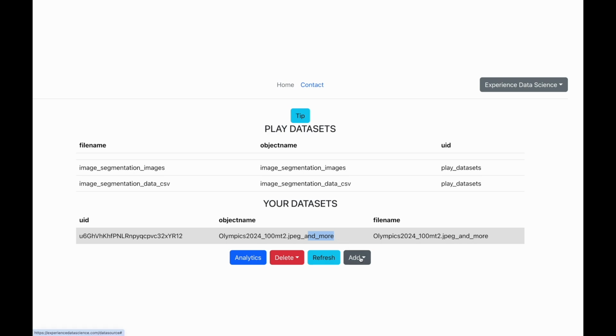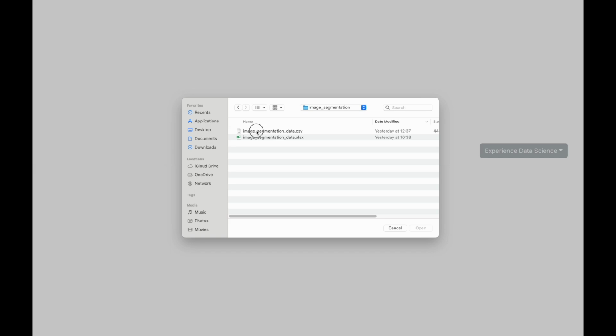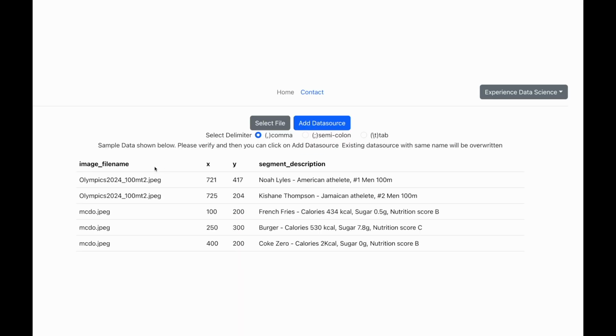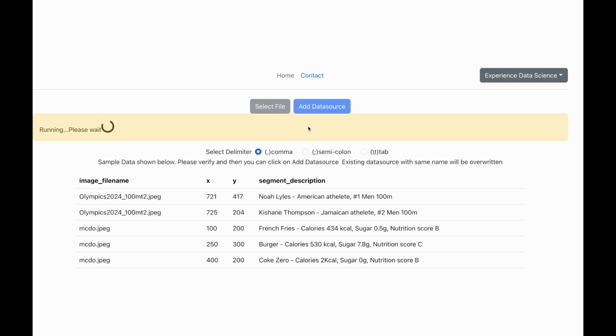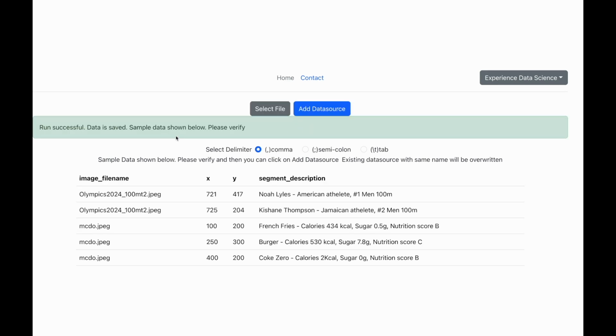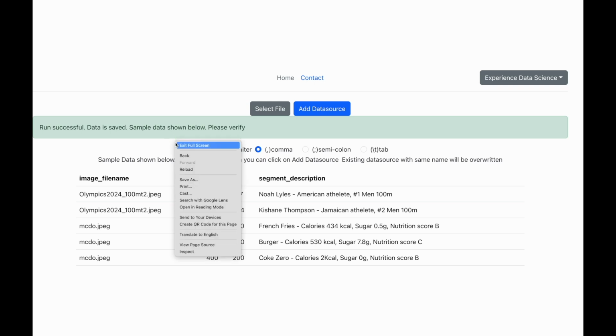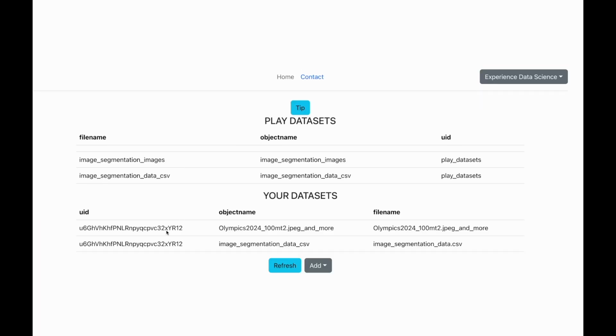Now let us add the second data set which is related to the image segment information, and I will select my CSV file which has the information on the image name, the pixel location, and what is at that particular location, or in fact it is the segment description. Now let us add this as a data source in the platform. Alright, so this data set is also saved in the platform, and if you go back, we will see that both these two data sets are now available in the platform and we are ready to do the image segmentation.